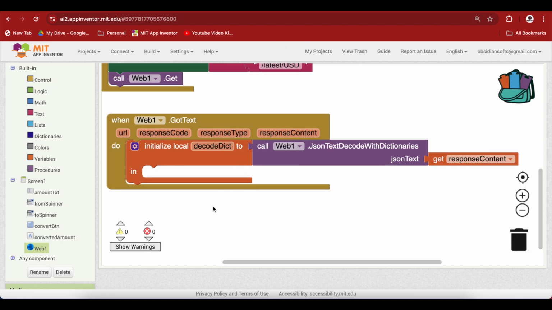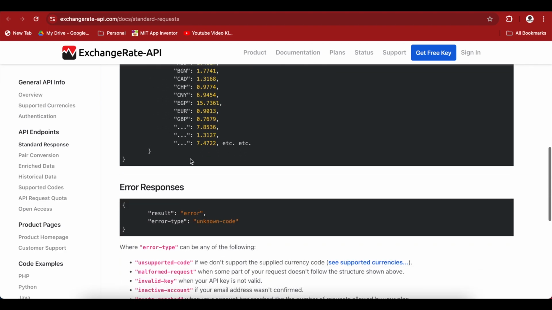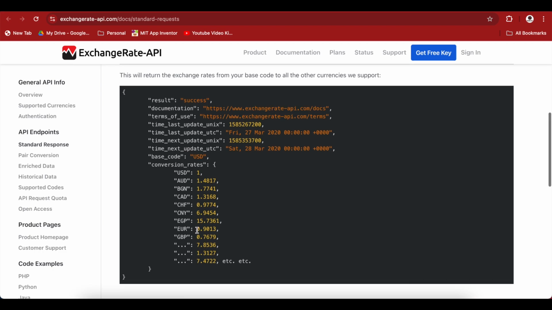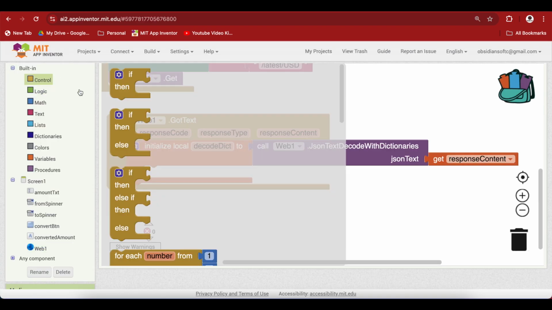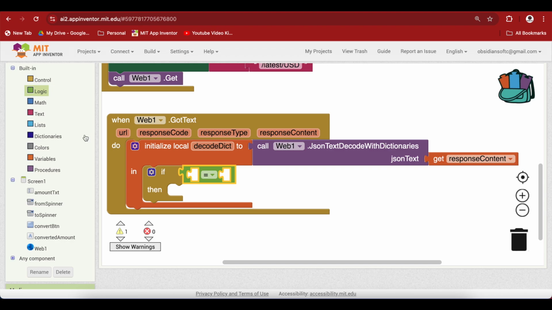What we're going to do is, first we're going to check if in our dictionary the value against the key result is success, because if it is an error, this means that we did not get the expected result, so then we should not proceed with our code. So we are going to check if our result is success. So how to do that? From control, get the if then block, and then from logic, get the equal to block, and here we are going to check against the text success. And make sure the spelling is correct.